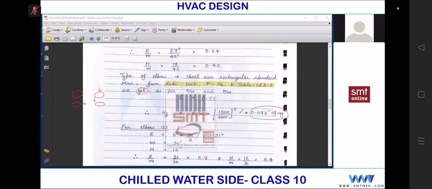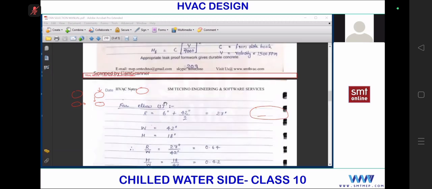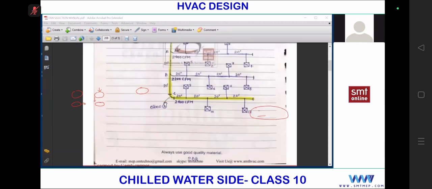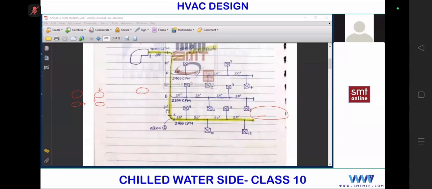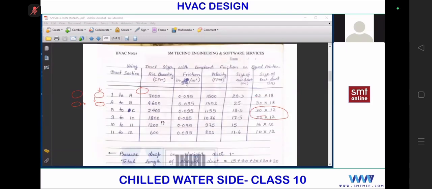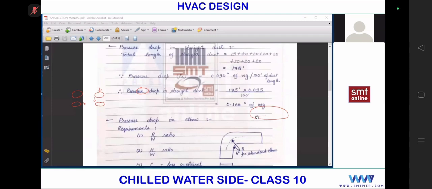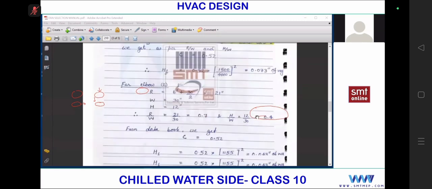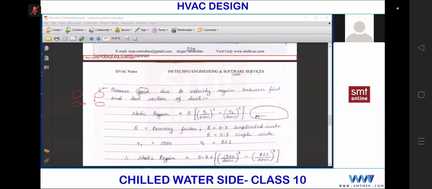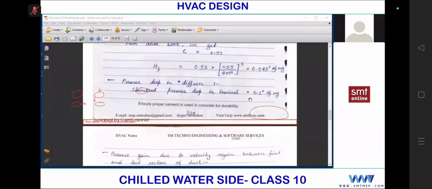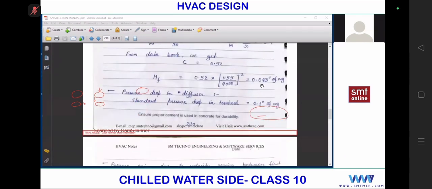You can verify, I'll share you all these notes. 0.073 inches of water gauge. Okay, so once you get this, so we got this pressure drop in elbow 1. The same procedure for elbow 2, but the dimensions are different. See, here in this route we have one more elbow, elbow 2, but this elbow is what? B to C. The dimension B to C is 30 by 12. So H by W, R by W ratio will change, and the C value will change, and here you'll get the result 0.043 for elbow 2. So straight duct, 2 elbows.